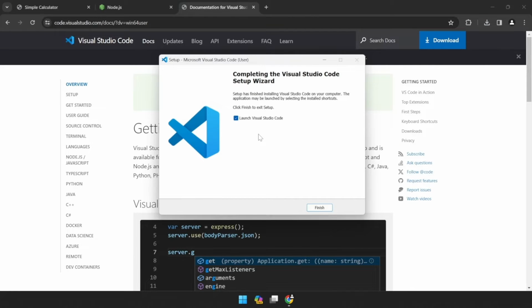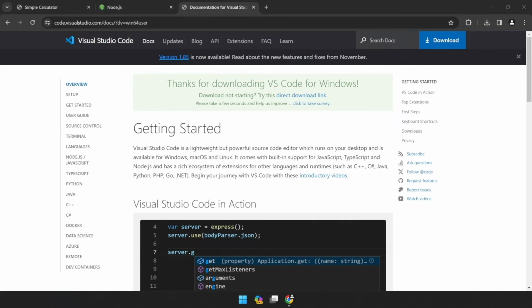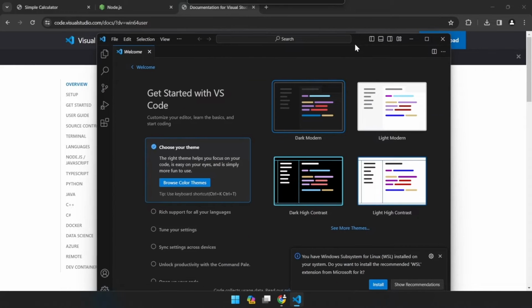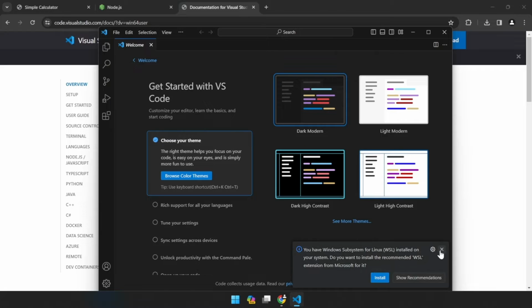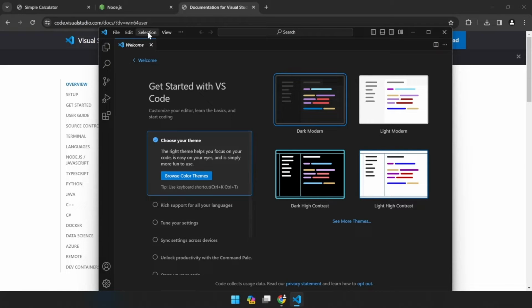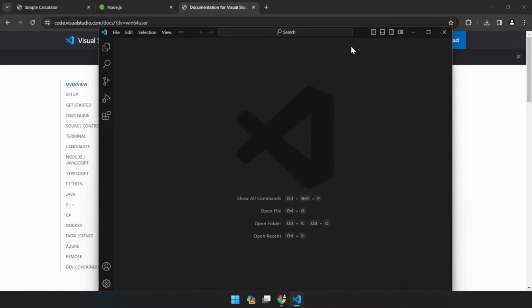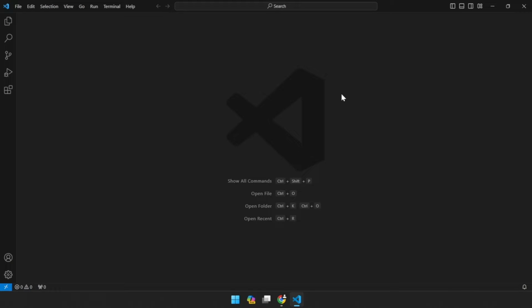So it has installed Visual Studio completely. Now let's start by clicking on finish. So this is the Visual Studio Code. Now let us start learning Node.js. I'm going to close this for now.